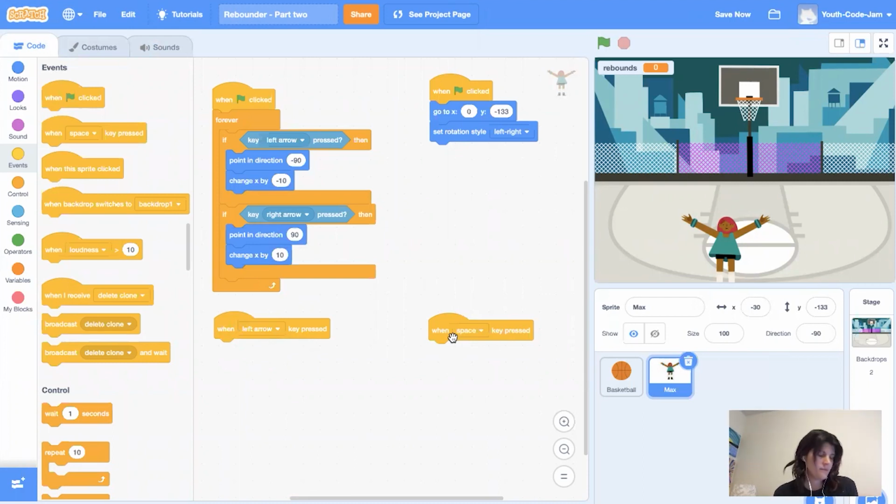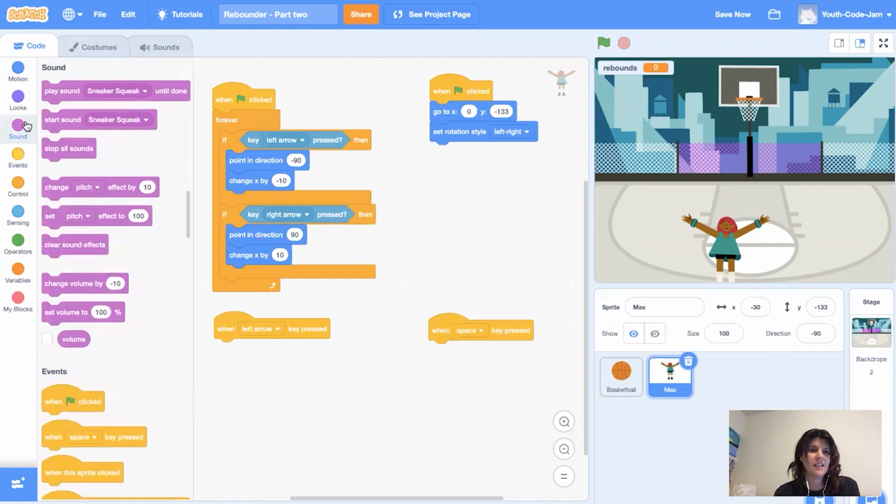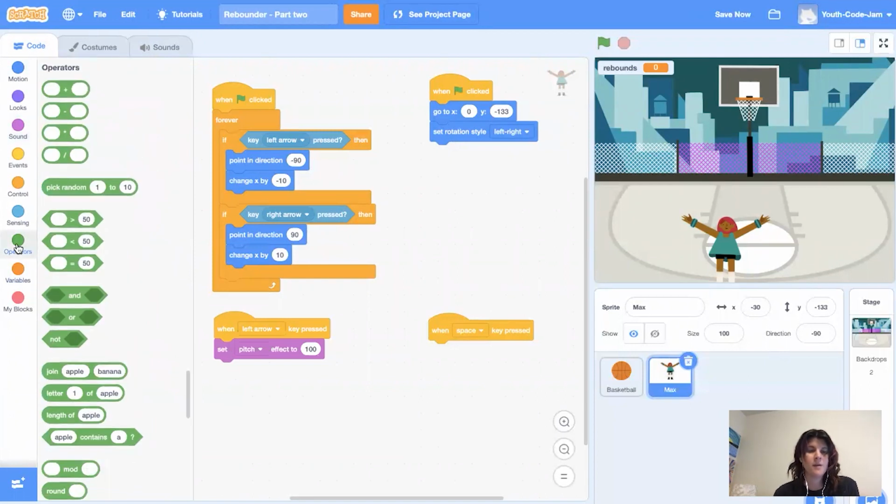So in step 4, we're going to go to our sound drawer and get a set pitch effect block too. Right now it's set to 100. We're actually going to make that random because if you've heard sneakers in real life, their squeaks are always different. So we're going to do a random pitch level for that so that it replicates real life a little bit more. So I went to the operators drawer and I grabbed this pick random block and inserted it inside my set pitch effect block. And now I'm just going to change that 1 to a 0.